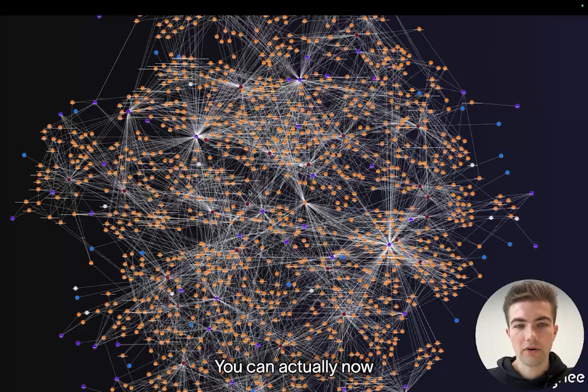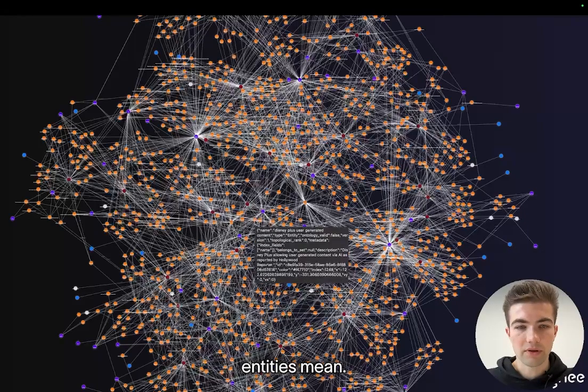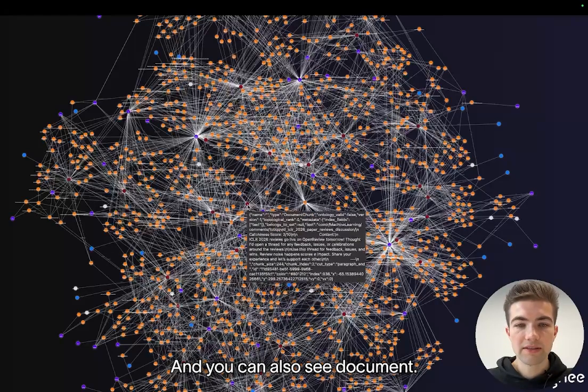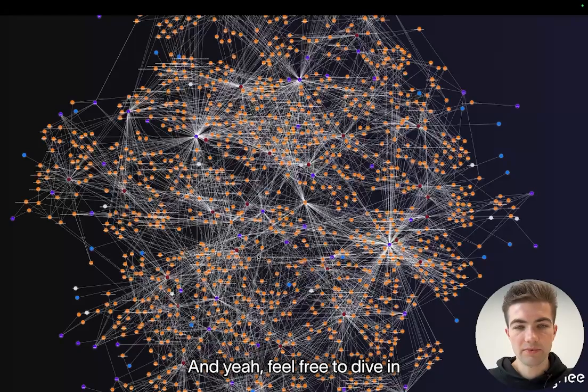You can now hover over it to explore it a bit, and then you can see what the individual entities mean. So for example, this means Disney Plus user-generated content. You can also see document chunks. So this is actually the full data chunk of what we pulled. And yeah, feel free to dive in and explore your new knowledge graph.